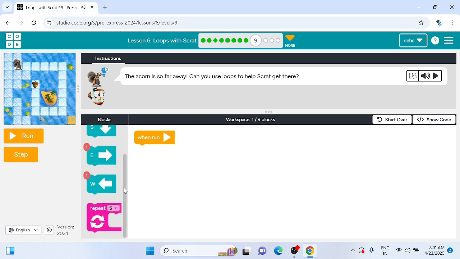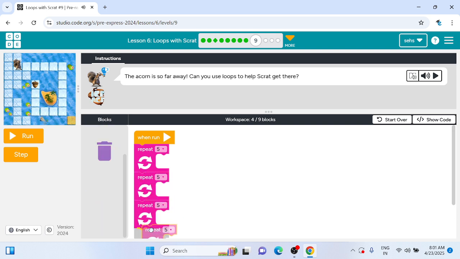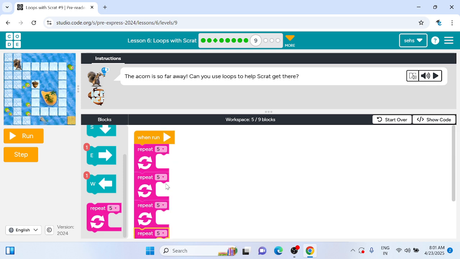So for puzzle number 9, we also have to drag some blocks. Choose this repeat block, drag it here, duplicate it again and drag it, duplicate it. You have to duplicate it 4 times. Okay, we take the duplicated blocks 4 times. Now let's go ahead to the next step.